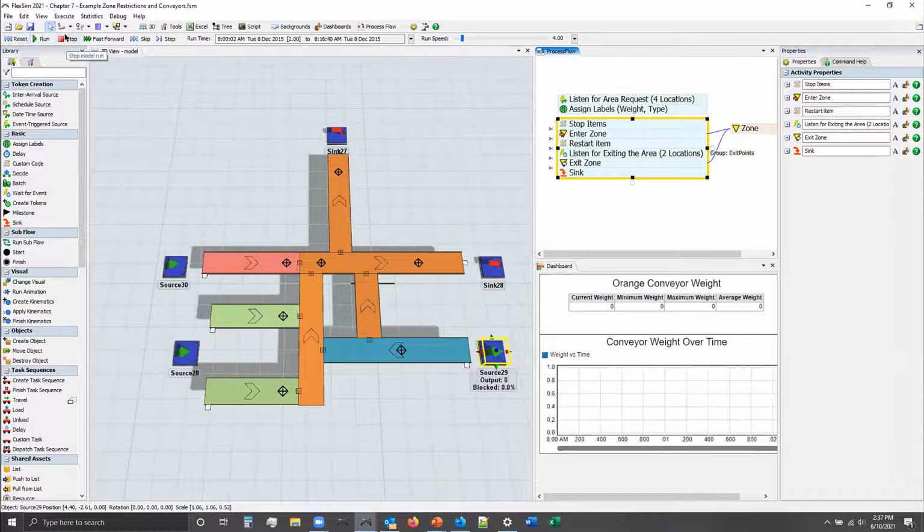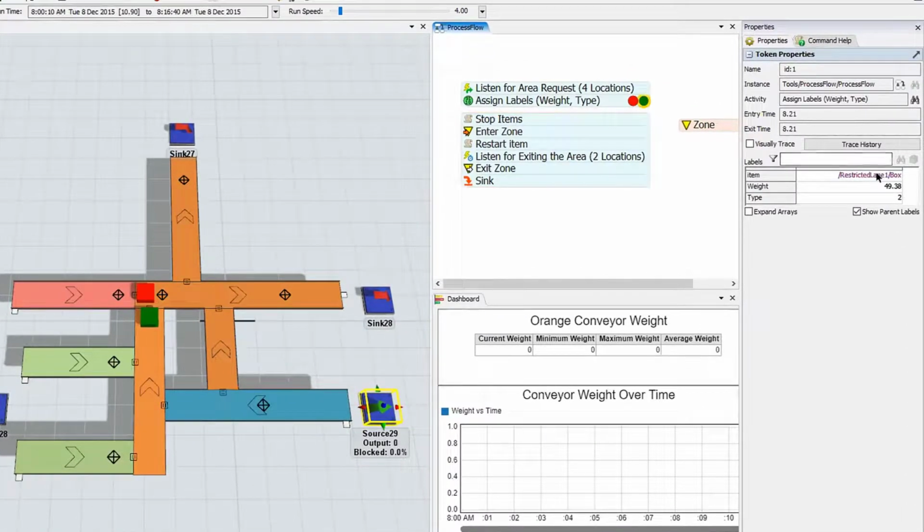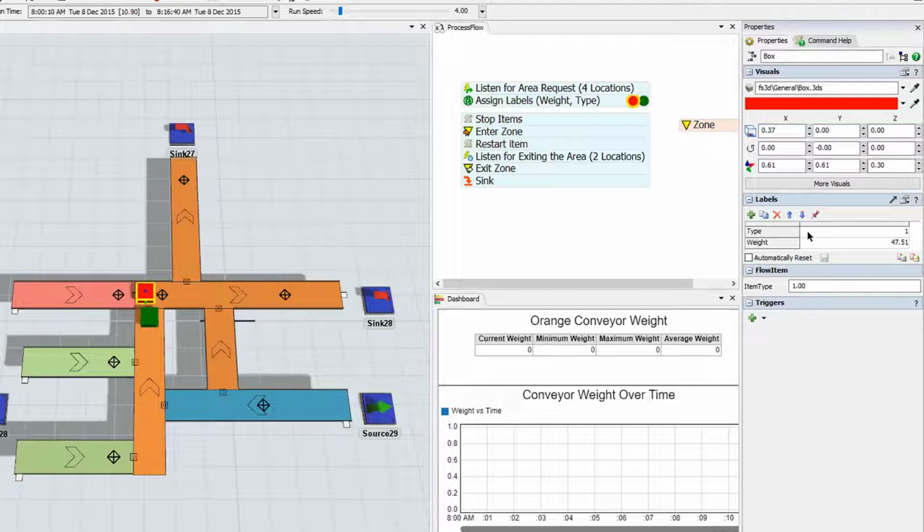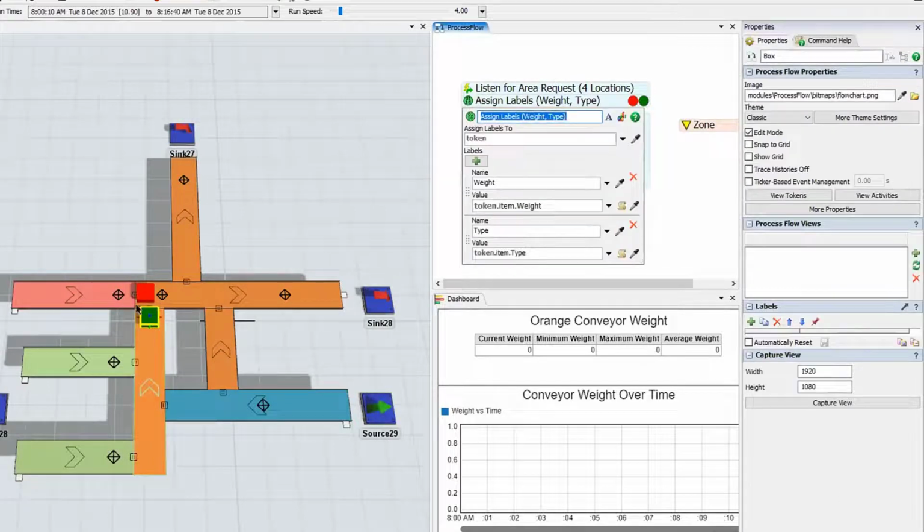So when you see the tokens arrive to the decision point, you can see here we've got a token that says, well, I represent this flow item that's on the restricted lane called box. My weight is 49.38. My type is 2, so that's the green box. And then this red box says, I represent the box on restricted lane 3, which is this lane. And my weight is 47.51 and my type is 1, so that's my red box. So the box actually does have that data on it. You can see that it has its type and its weight. Green box also has its type and its weight. And I just copied that information from the flow item and assigned it to the token using this assign labels activity.